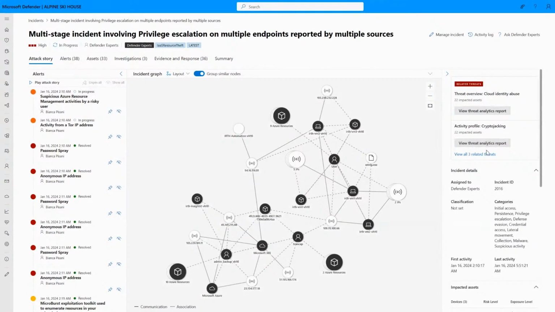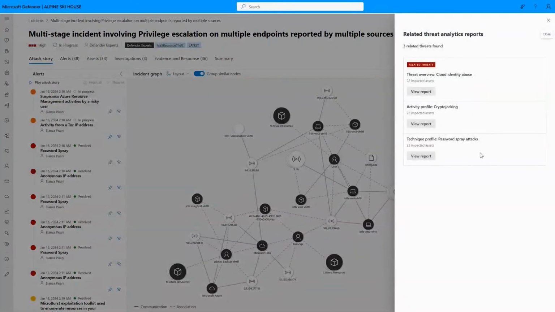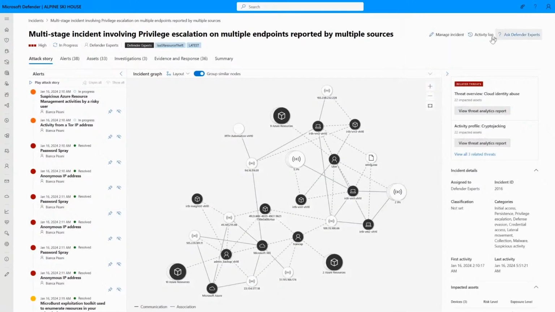So we can see here on the right side the related threats for this incident. And here we can see the password spray attack, the technique that initiated this incident. We can see the cloud identity abuse that I mentioned, and also the cryptojacking, which is actually the target of this attack. And of course, we can click on view report like always and see the TA report about this threat. And I think this section helps us to get the scope of this attack. And now we can start to look at the attack itself.